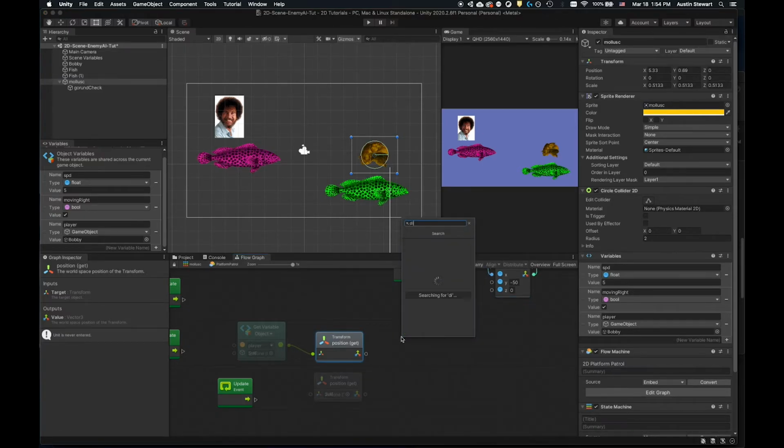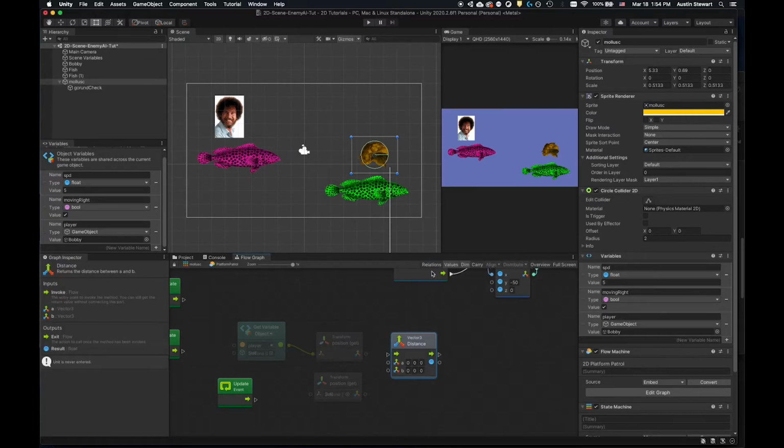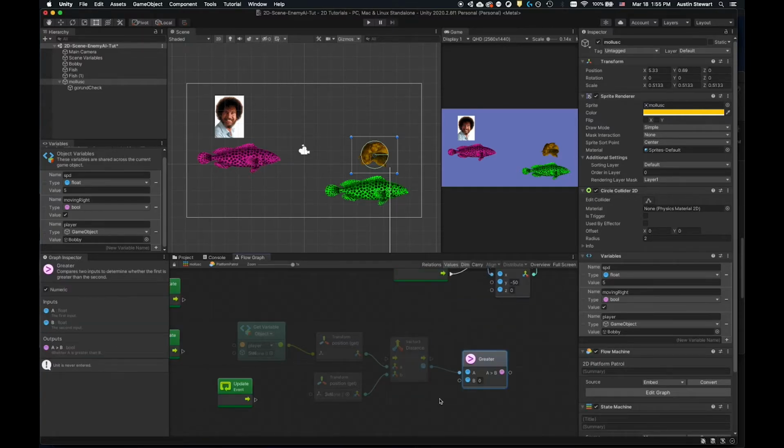So I'm just going to say dist and go to vector3 a to b. I'm going to go ahead and check the distance between these two objects. And then whatever this outcome is, I'm going to go into, let's say, if it ends up being greater than a certain value, right? So we could say greater than or equal. I'm just going to say greater than, and then we can figure out what this range should be.